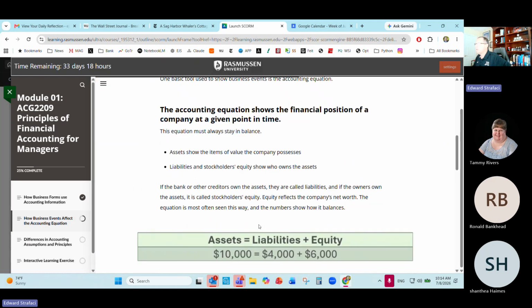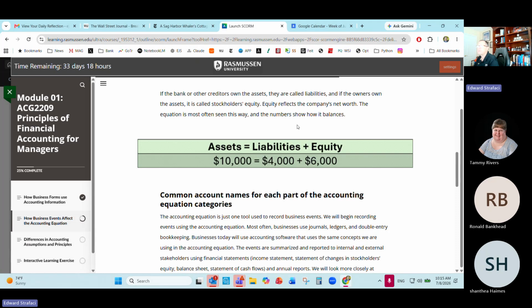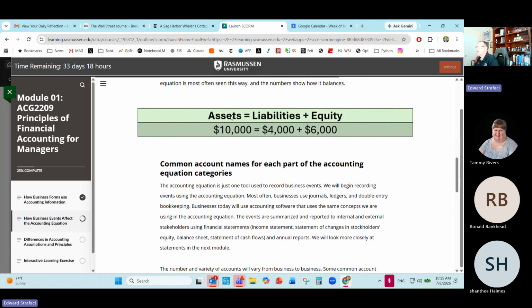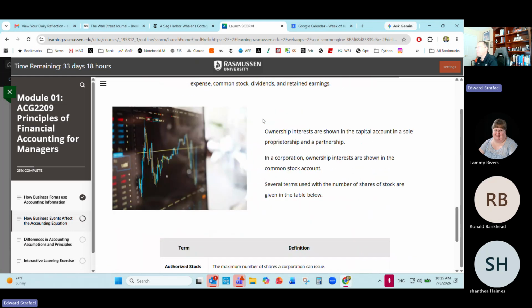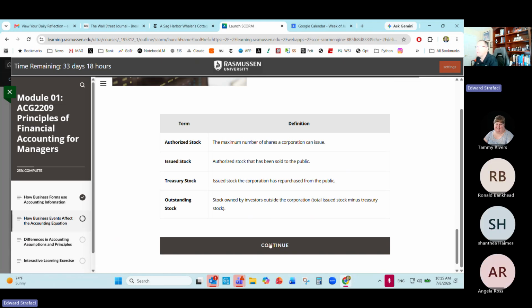So this is the accounting equation, which we should realize is assets equal liabilities plus equity. So we know that whatever we own minus whatever we owe equals whatever we're worth. And that's the basics of the accounting. And equity could be either stock that's been issued by our company or stock that we authorize.